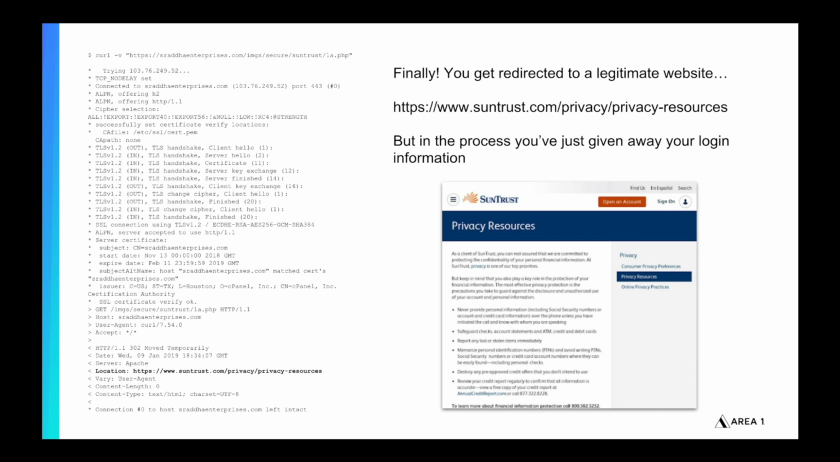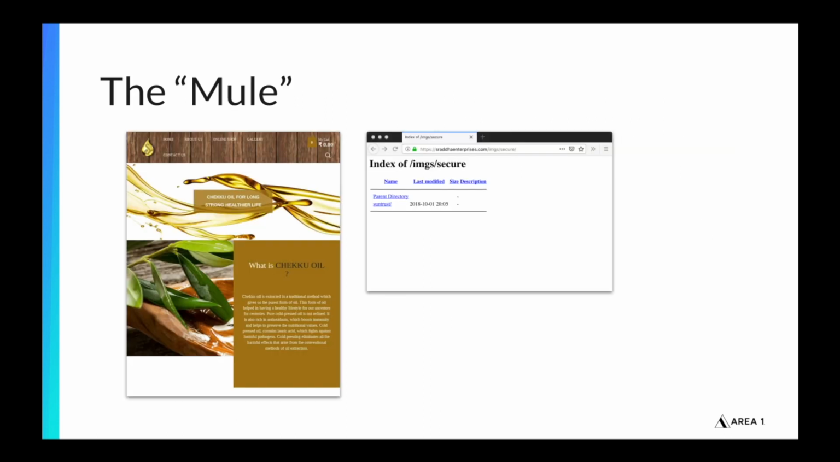So, thank you for the information. Here's a page to make you feel good that you did provide your information to the right entity, even though you did not. So here's the victim, or I guess the mule.